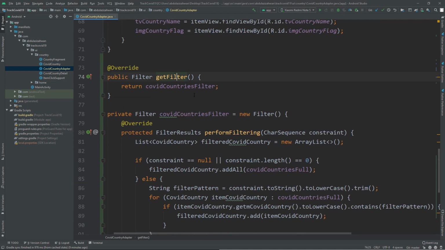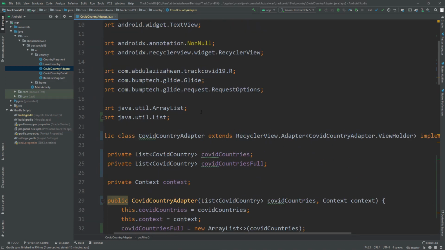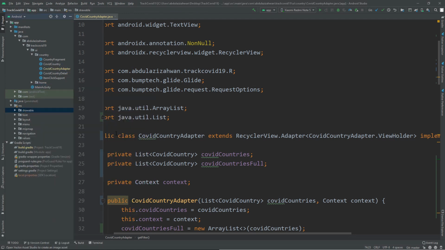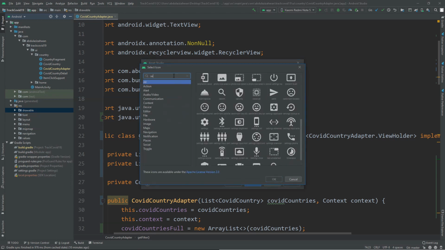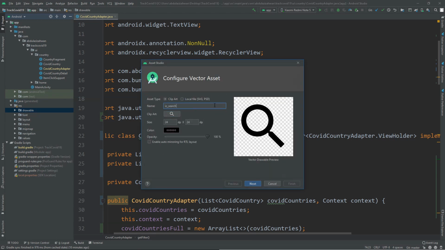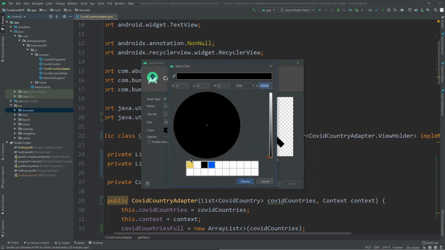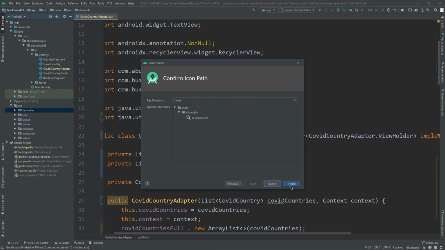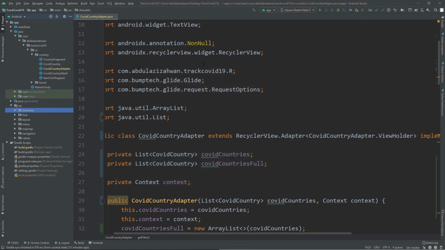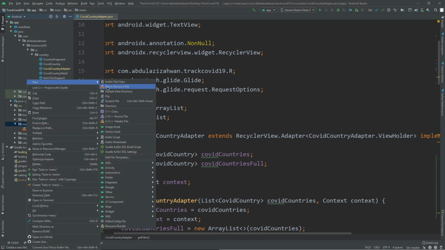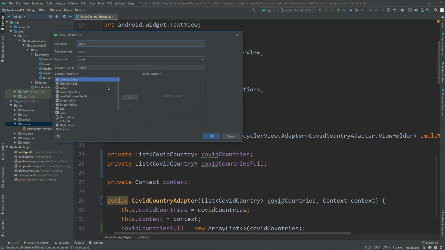enough for our get filter. Alright, and the next step is we need to add new vector assets right here, and we want to add a search icon, and we change to IC search, and we change the color to be white, and again next and finish, and we press add. Alright, so after that, because we have created the menu resource directory, we don't need to create an Android resource directory, so we just need to create a new menu resource file, and we name it as search menu.